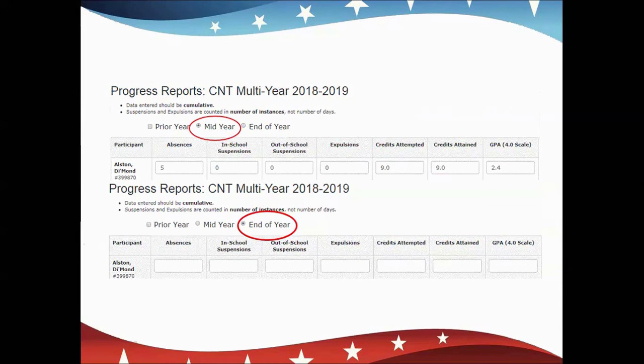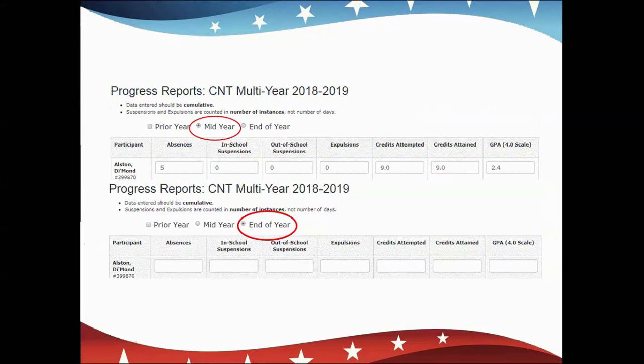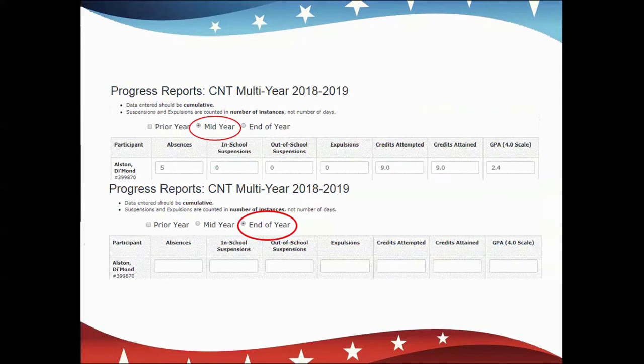If you decide to go through the batch entry model, I would highly suggest first opening it up and clicking mid-year and doing a printout of all the students' mid-year progress report information. That way, when you have all their second semester or third trimester report card information, you can then add in the mid-year information to get your end-of-year results.